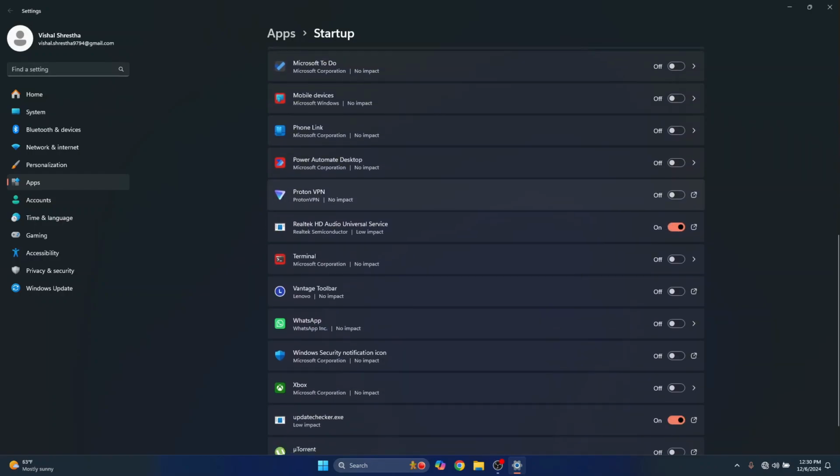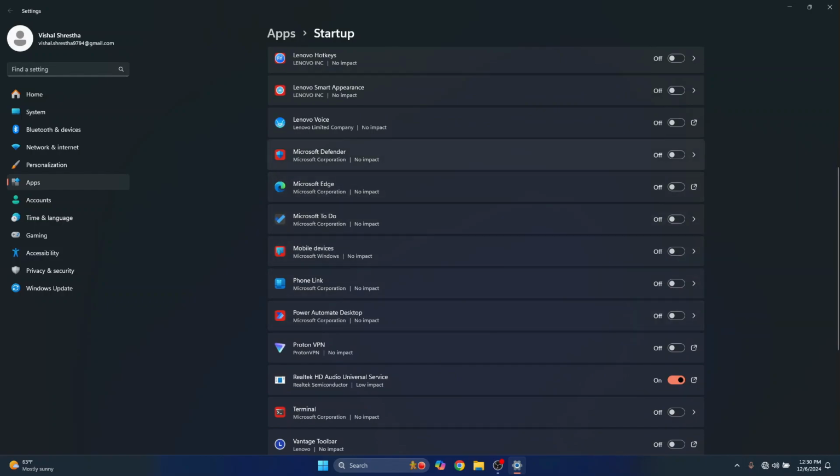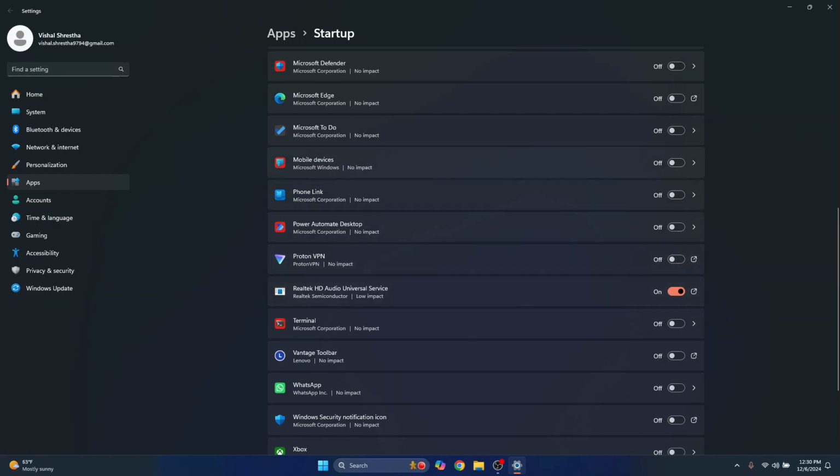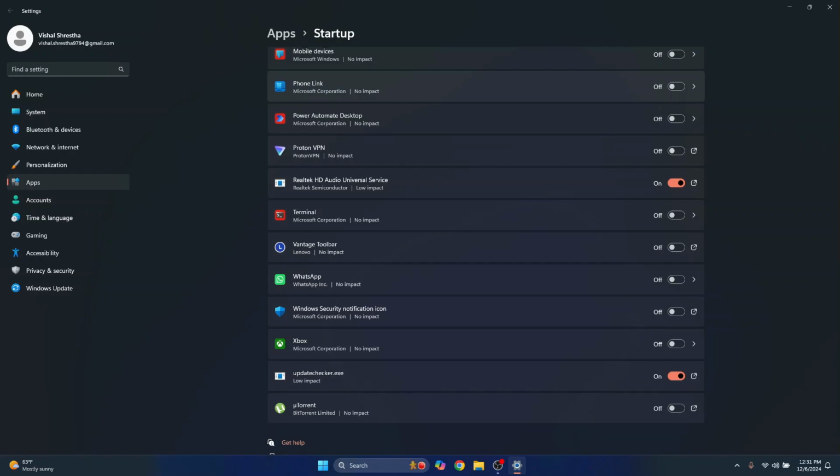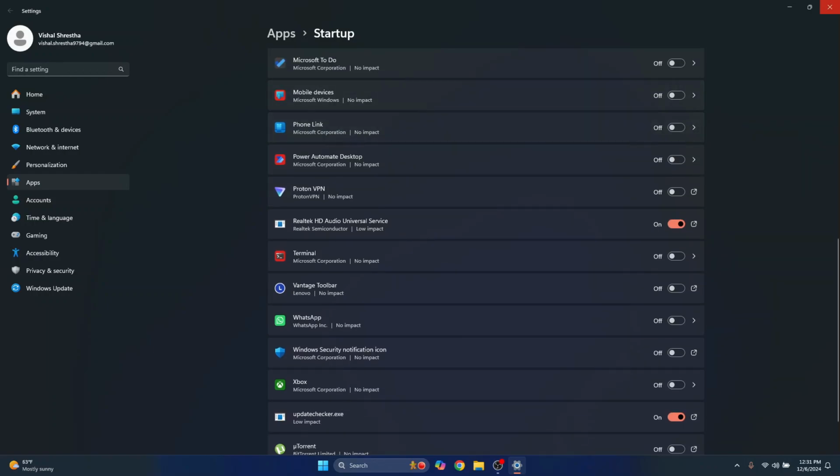So if you have a lot of things enabled, like maybe Microsoft Defender, Proton VPN and so on, you can just turn those things off and it will start your computer faster from the next reboot. Okay, so this is the first thing.